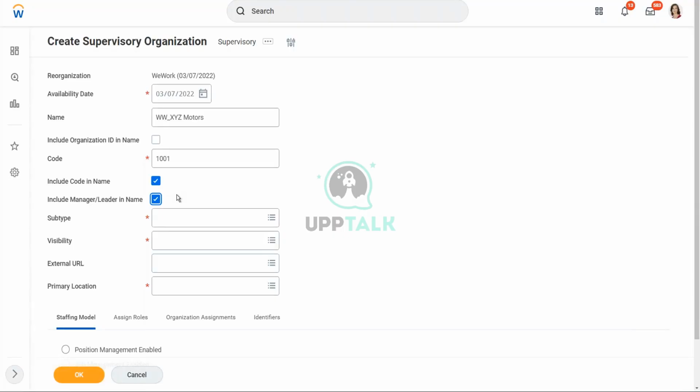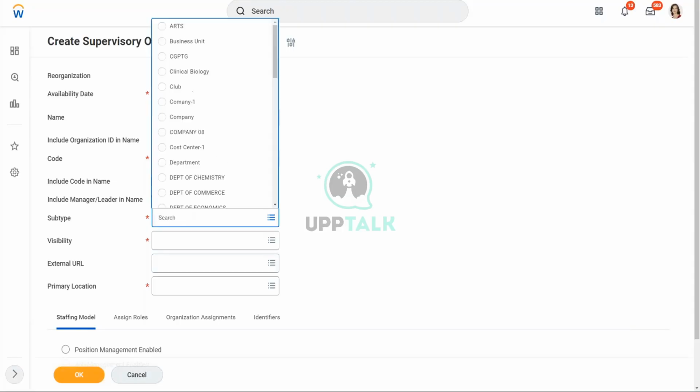It makes it easy for them to navigate. You may include the manager or the leader as part of the name. Now the subtype. The subtype is typically used in reporting purposes and just to distinguish one supervisory organization from another. There are some provided subtypes: club, business unit, company, department, and so on.